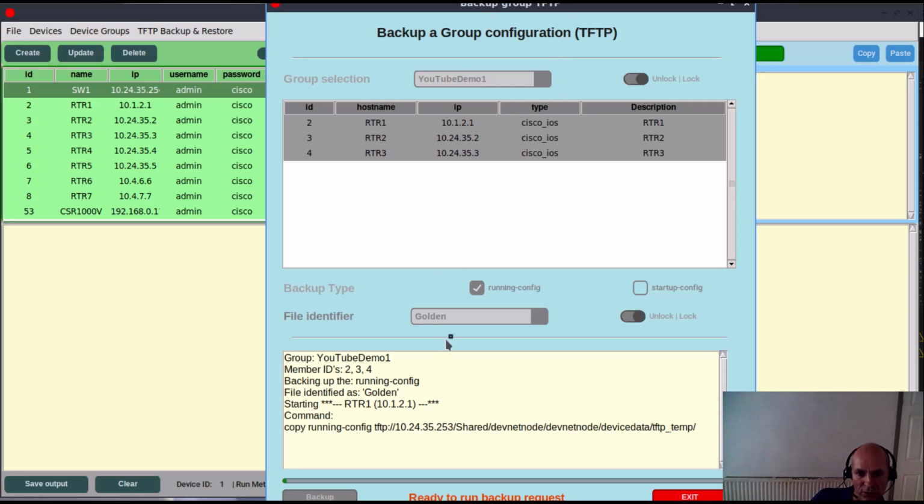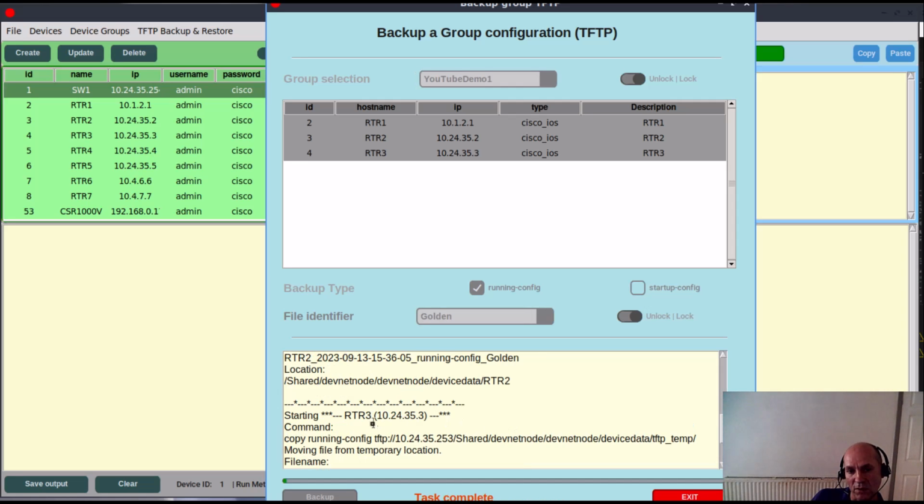Sorry, just bear with me, it's got to do its stuff here. So it's coming back. The first one, router 1, is already done. It's moving the file from the temporary location to the file on RTR1. RTR2's just done, and RTR3 is coming back as well. So that's all complete now.